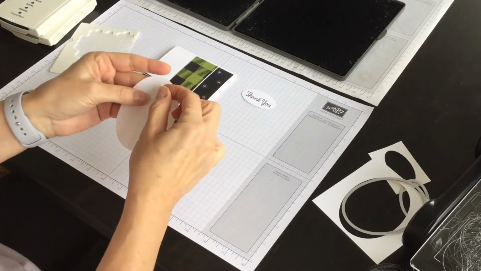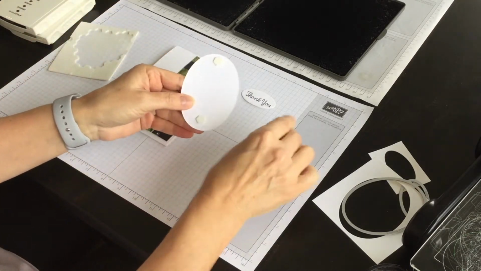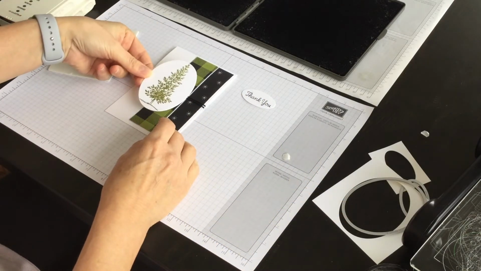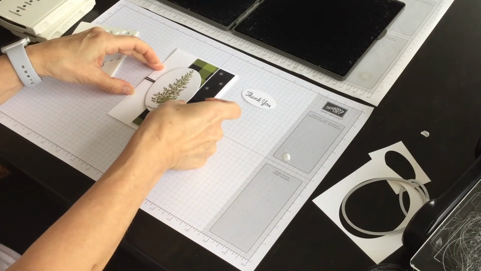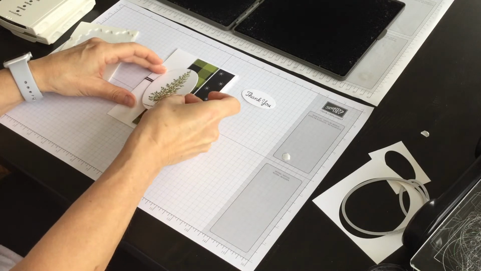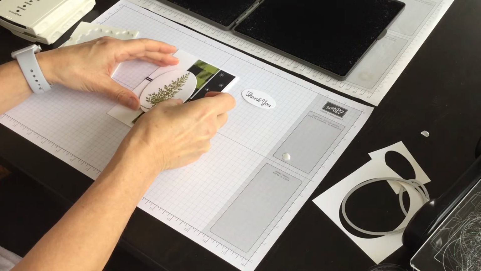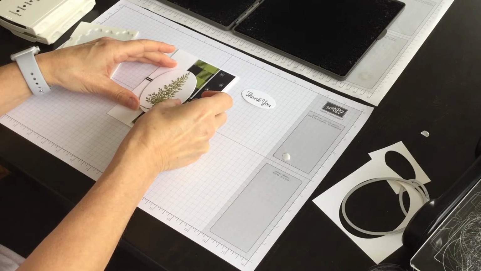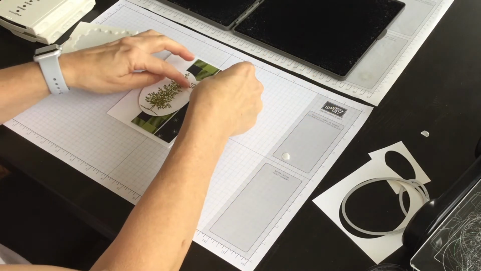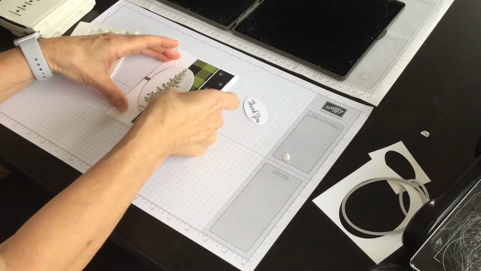All right, so I'm going to put a Stampin' dimensional at the bottom and a Stampin' dimensional at the top of my tree layer. That's all I need. And I'm going to add this layer to the front of my card, and I'm going to put it over a little bit to the left because I want to add my phrase on the right hand side. I could do it on the left hand side, but I know that I want to add it over here. I think I'm going to move this over just a little bit more.